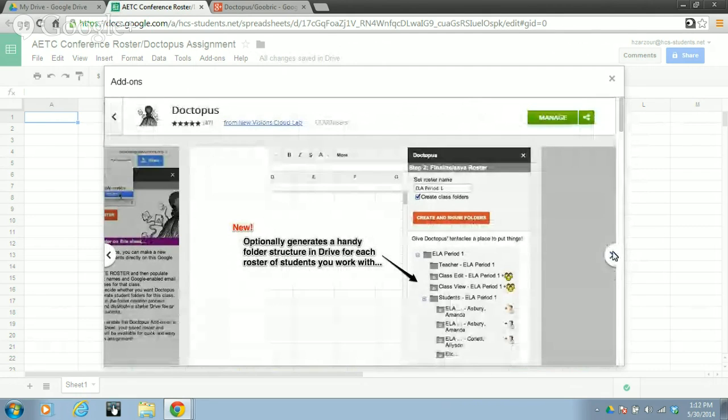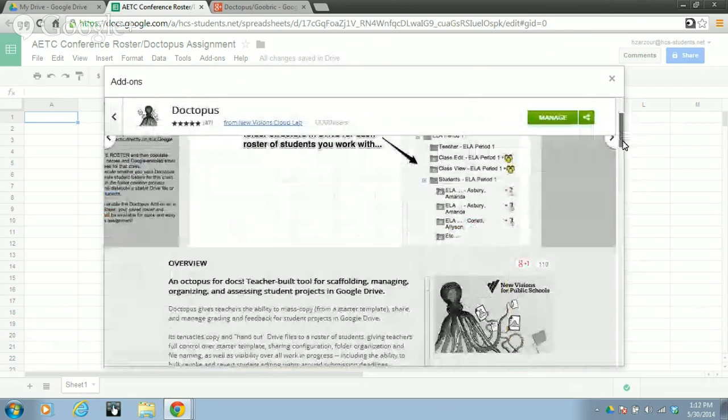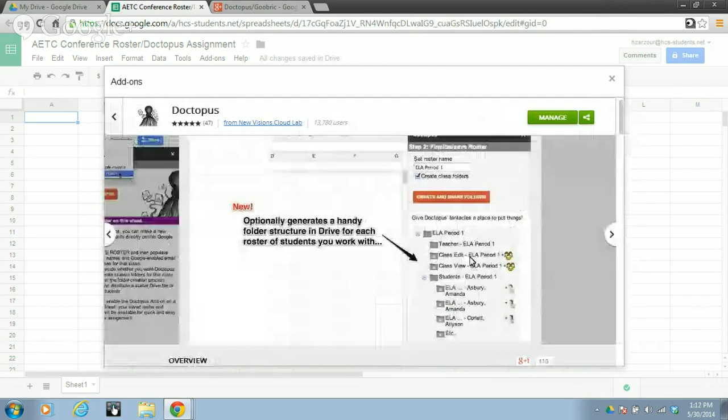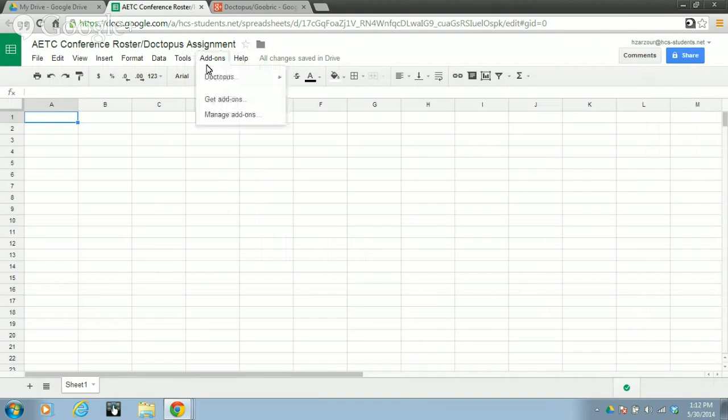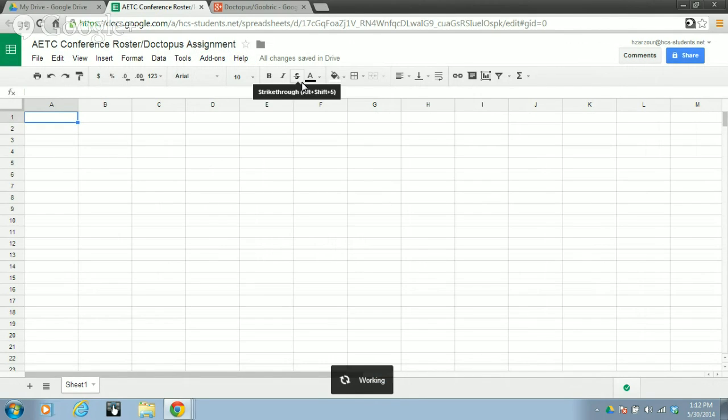You can click on it. It will tell you a little bit more about it. Here's the overview, here's any information. And your button right here will either say to add to toolbar or something like that. You're going to click that button and make sure that you authorize Doctopus to work on your spreadsheet. And once you get that done, Doctopus will now be right here under your add-ons bar. You're just going to click launch.